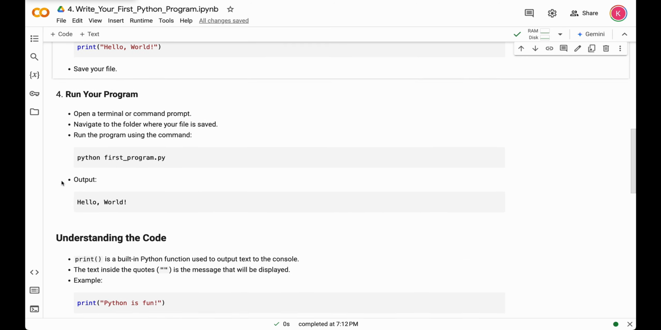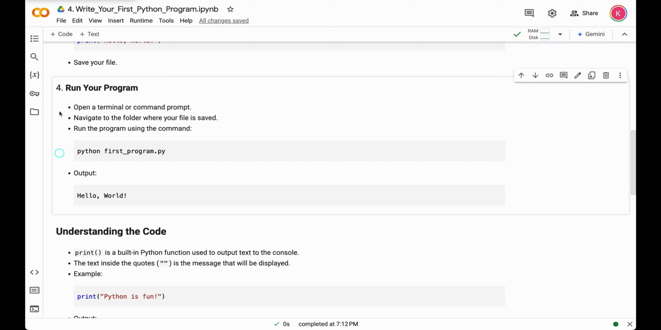4. Run your program. Once your Python code is written and saved, the final step is to run your program and see the output. To do this, open a terminal or command prompt on your computer. If you're using an IDE like PyCharm or VS Code, these often have built-in terminals that you can use directly.